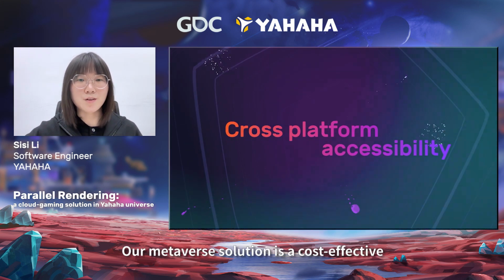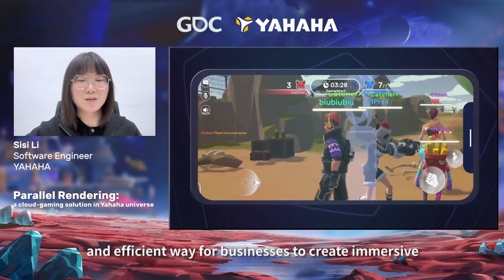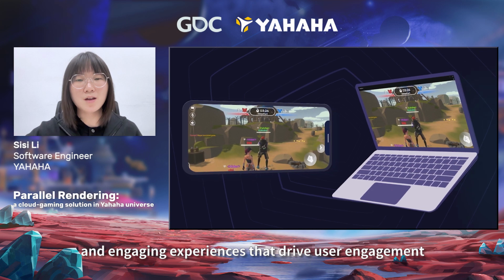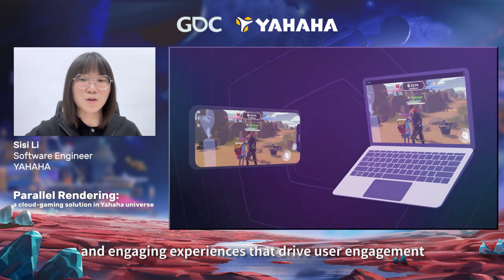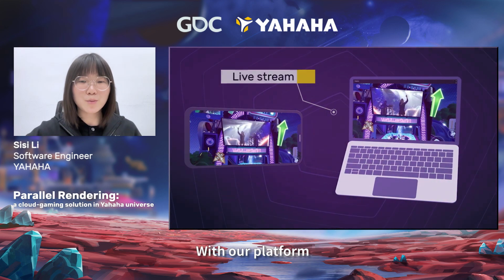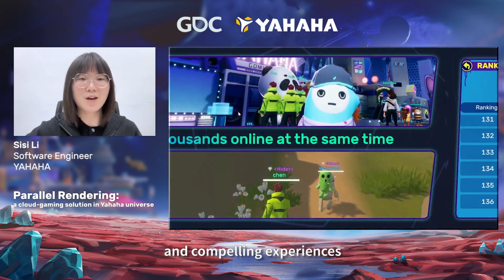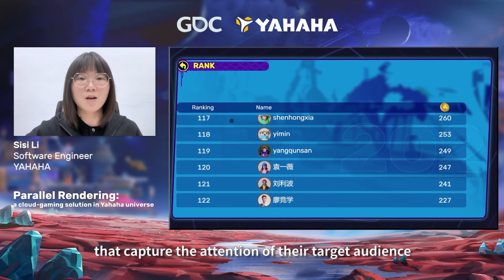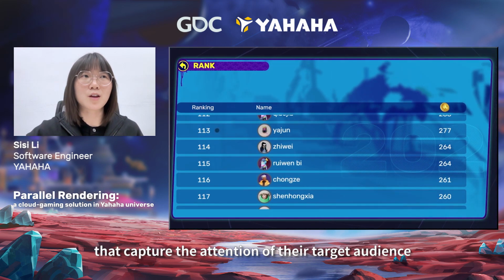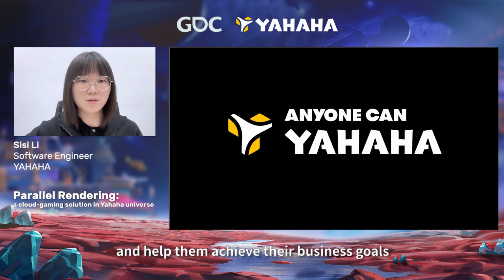Our Metaverse solution is a cost-effective and efficient way for businesses to create immersive and engaging experiences that drive user engagement and boost brand awareness. With our platform, businesses can easily create unique and compelling experiences that capture the attention of their target audience and help them achieve their business goals.